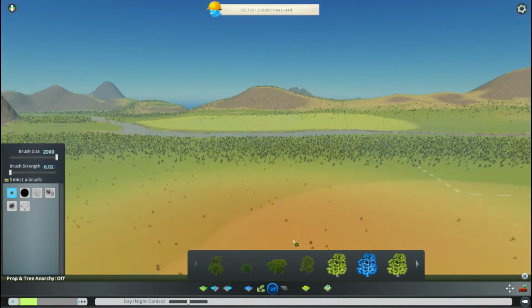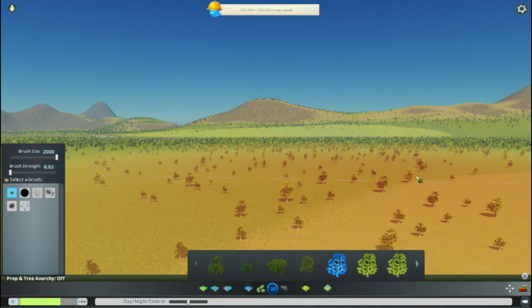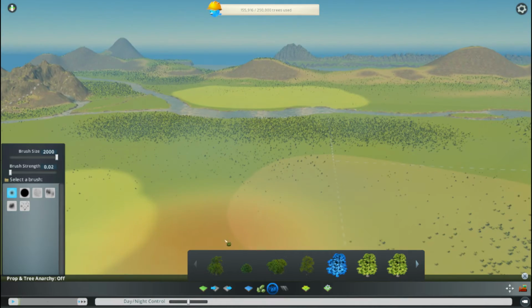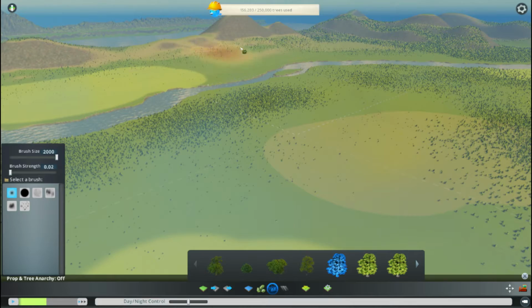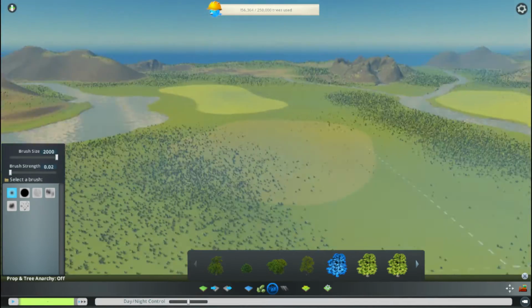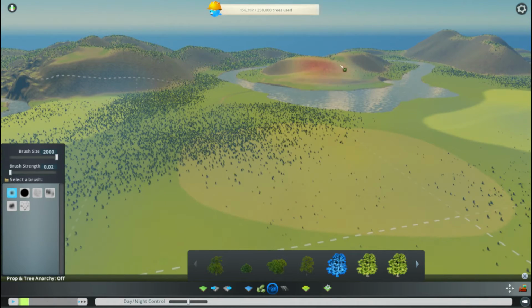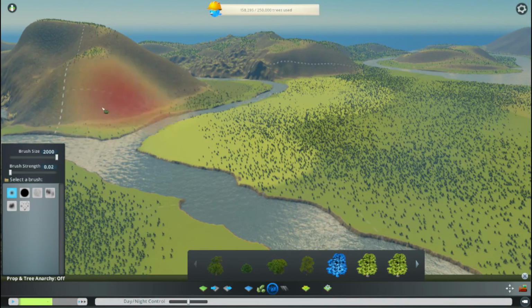How's that looking? Not bad. There we go. A few more trees in here. I do like the fact that it makes a whole lot of sense. Okay, let's have lots of trees up there. There we go.